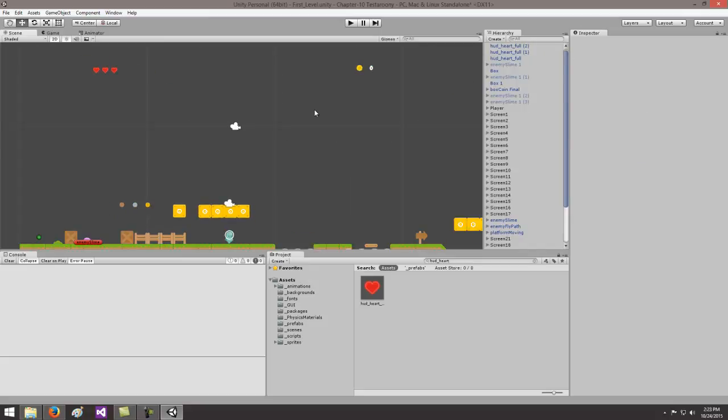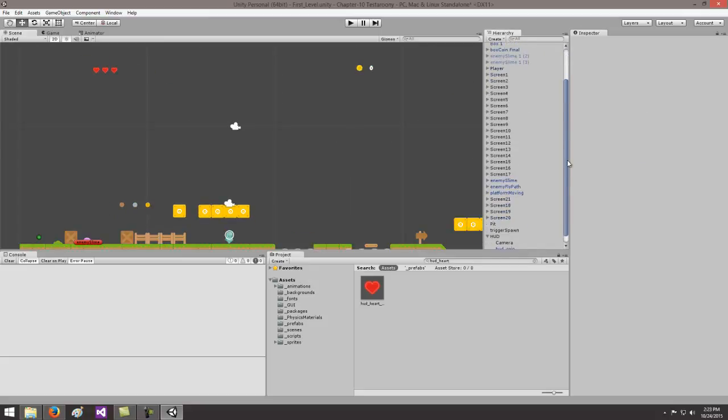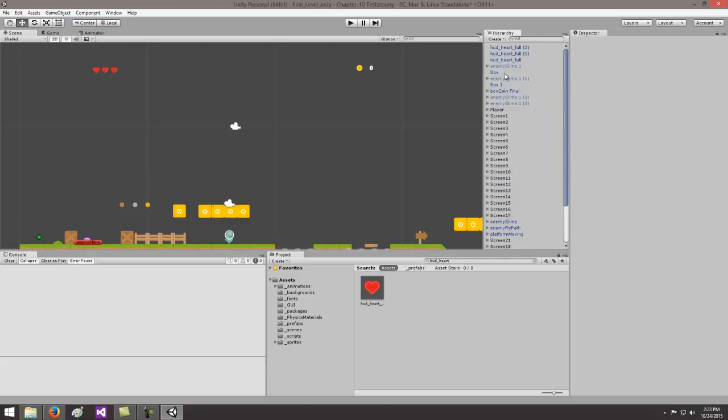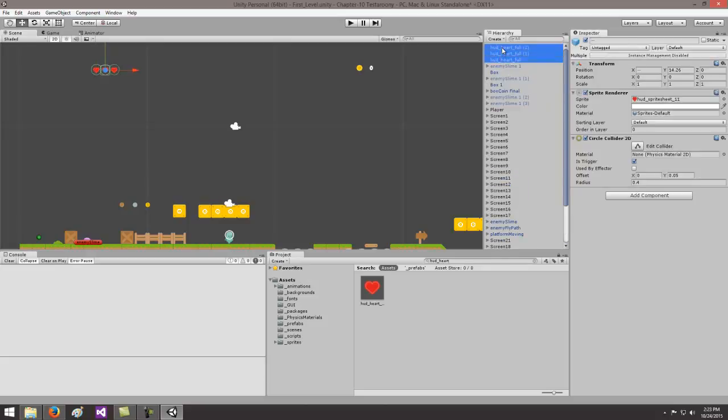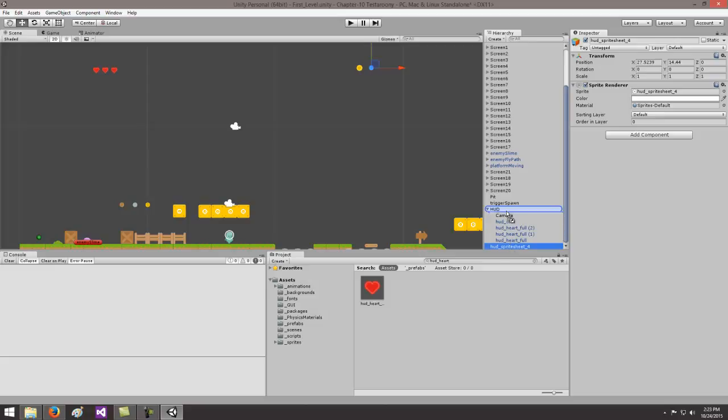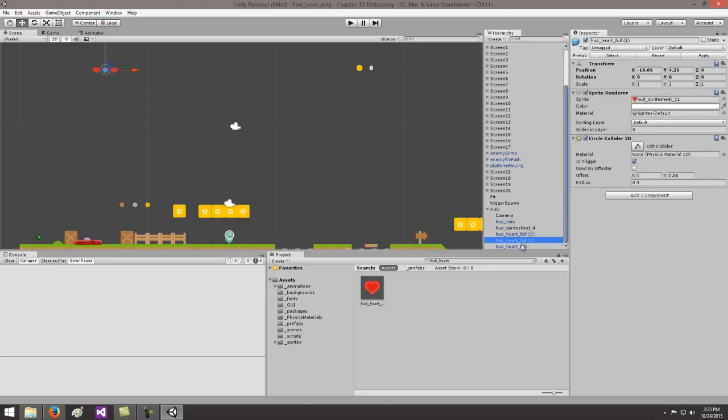Alright, then you need to put the hearts under the HUD prefab. So I'm going to grab the hearts, 1, 2, 3, and I'm going to drag them under the HUD. And then that's that guy, and he needs to be under the HUD. And I'm going to put him there. So now I have the hearts, and you can rename these.